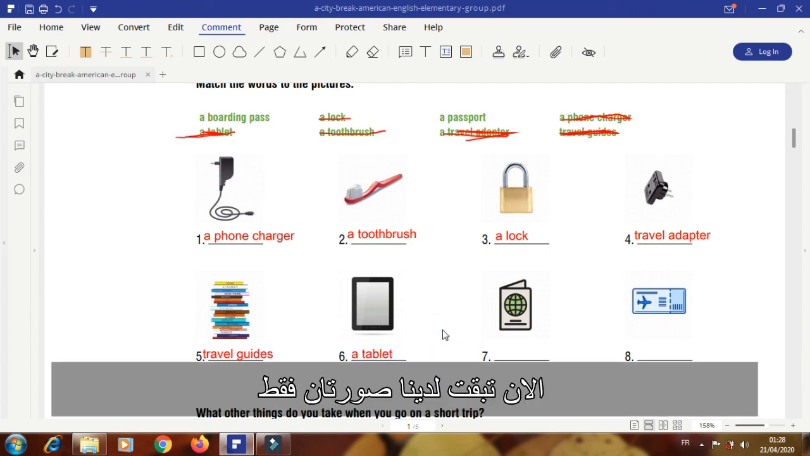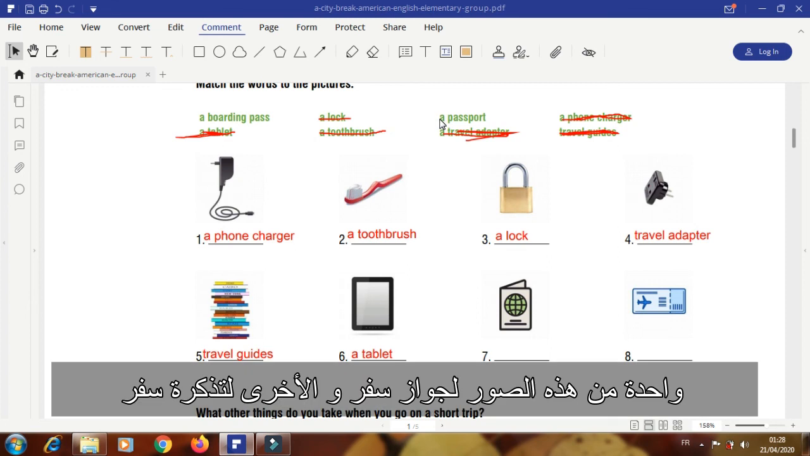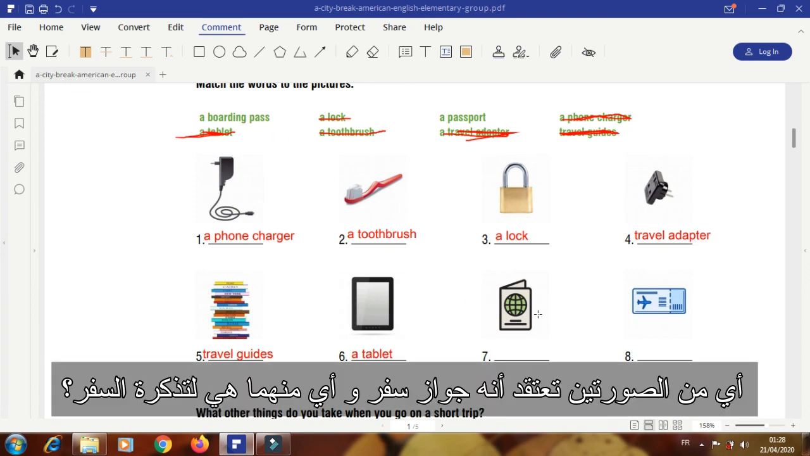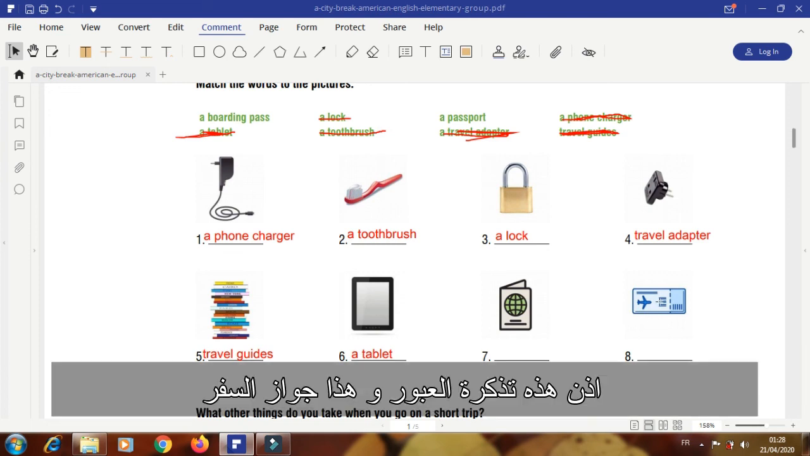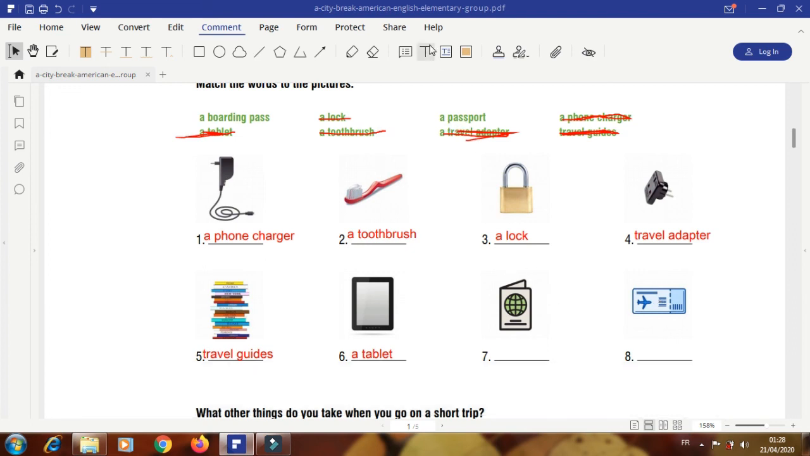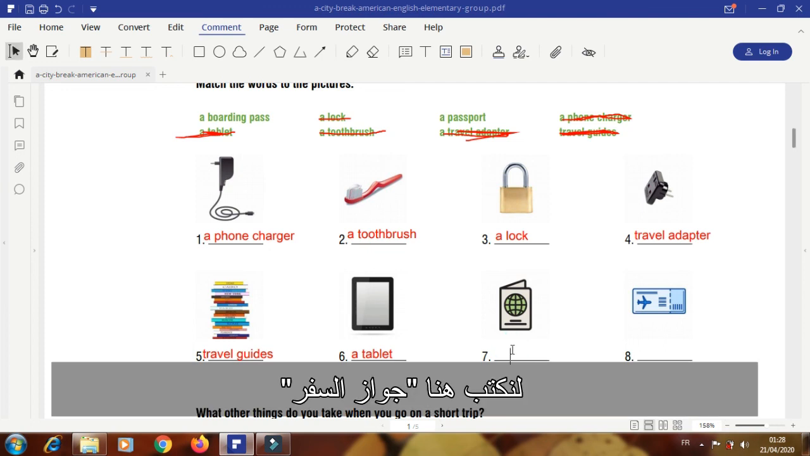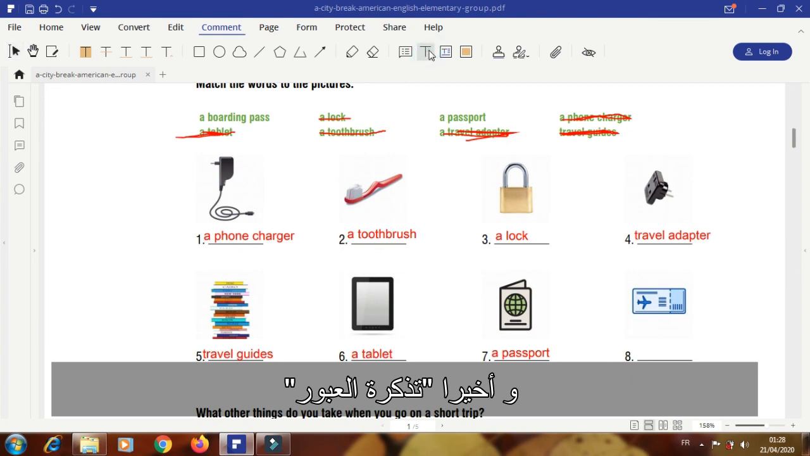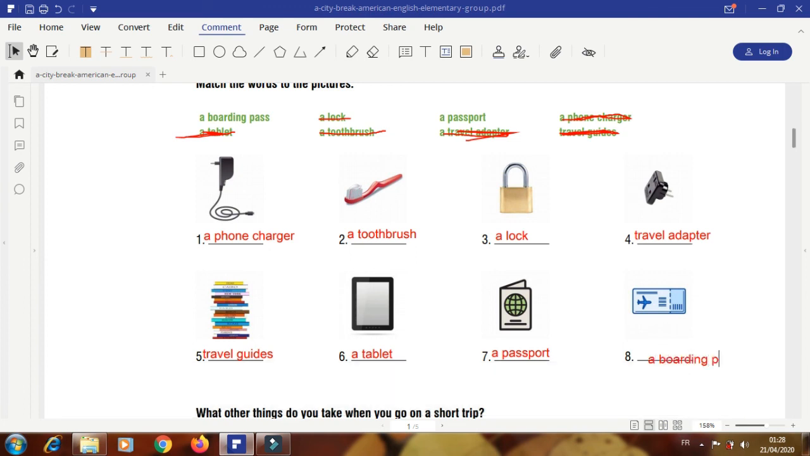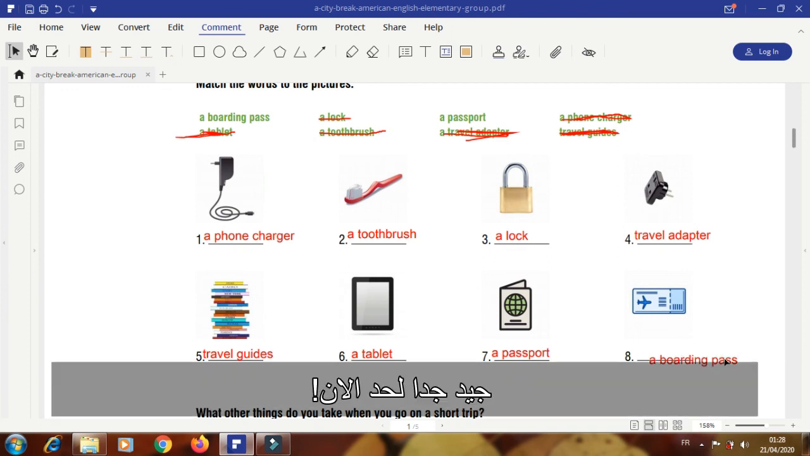Now we have only two pictures here, one of these pictures is a passport and the other one is a boarding pass. What do you think is a passport and what do you think is a boarding pass? A boarding pass is a plane ticket. So this is the boarding pass and this is the passport. Okay, so we bring the text. A passport. And finally, a boarding pass. Very nice. So far, so good.